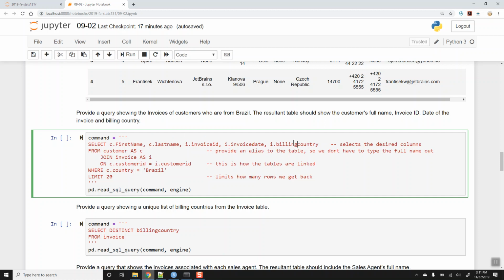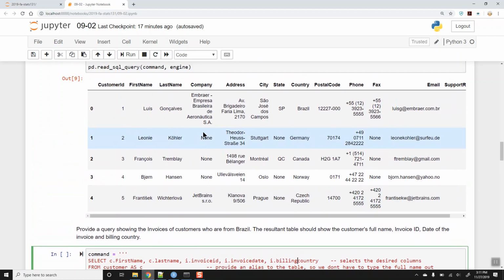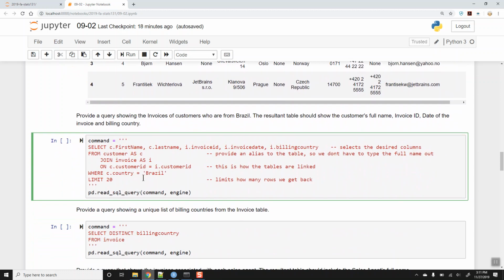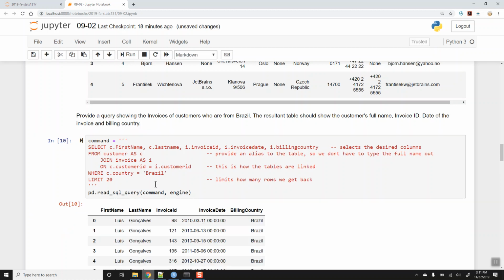And from here, we only want the customers where the customer country is Brazil, okay? That doesn't even have to be selected. I haven't selected c.country equal to Brazil in the select, so that's not actually going to show up in the results. But I am saying, after you join these tables together, I only want it where this statement is true, where the country in the customer table is equal to Brazil. Okay, and we're going to ask for 20 rows back.